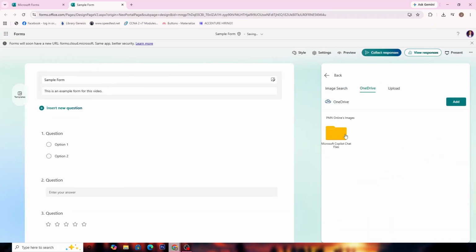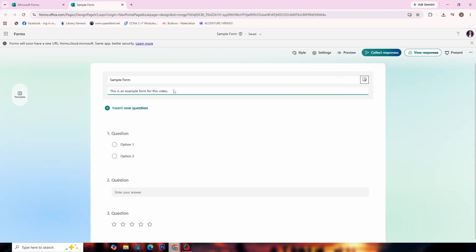Alternatively, if you have images stored in your OneDrive account, you can easily use those too. Simply select OneDrive from the available options after clicking on the Insert Image icon. Browse through your files until you find the picture you want to use. Once you've located it, click Add to place it in your form header. This is a great option if you have a collection of images already saved in your OneDrive.